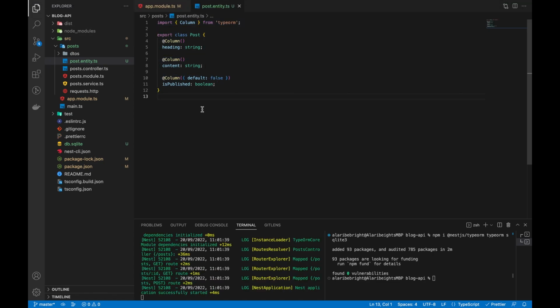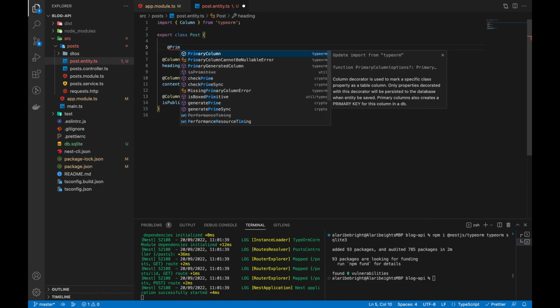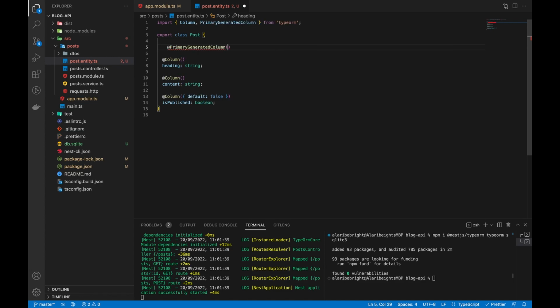Okay, so now that's it, but it's not done because our post needs to have an ID. The ID is going to be a primary generated column because we need it to auto increase automatically. SQLite is going to map our IDs to the particular post, so an ID of 1, an ID of 2, and so on. This ID is going to be a number, so it's going to be of type number.